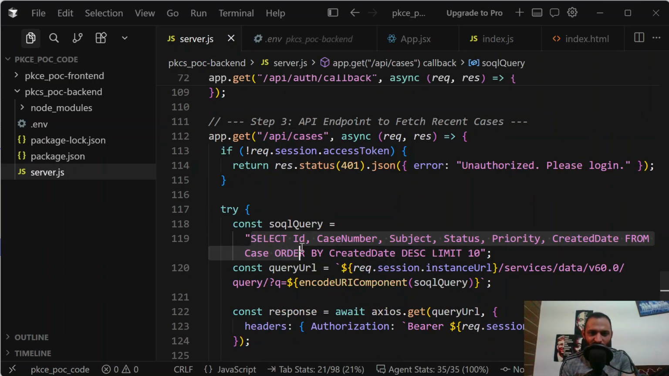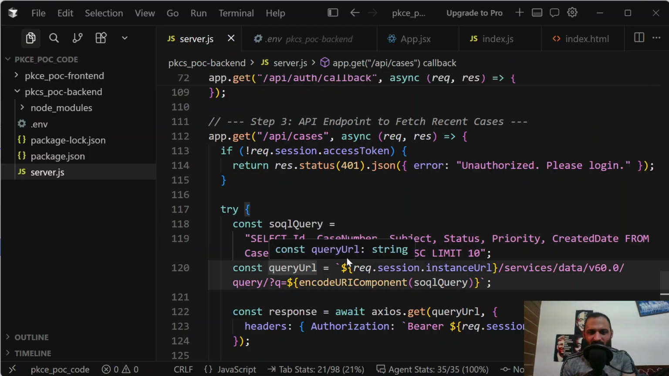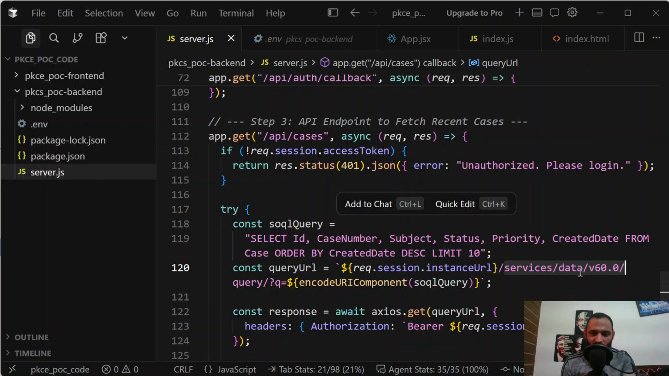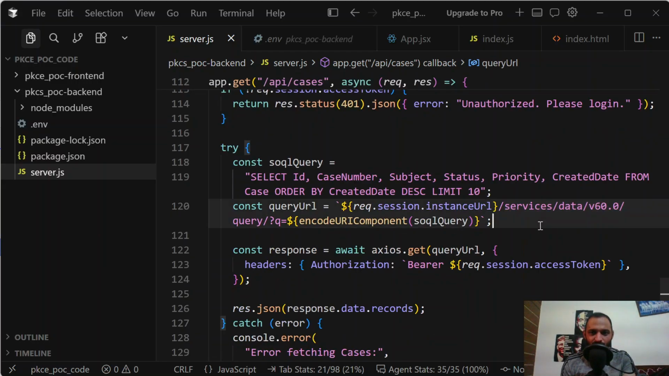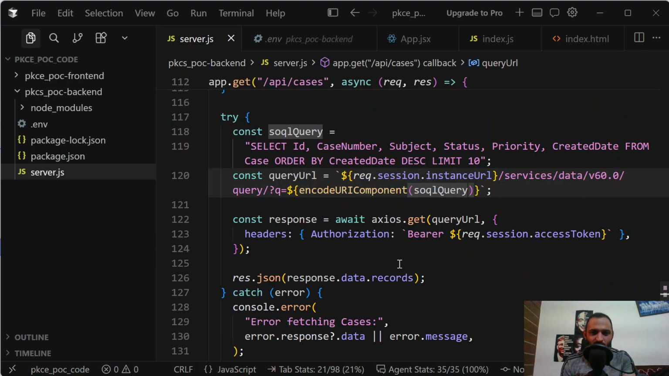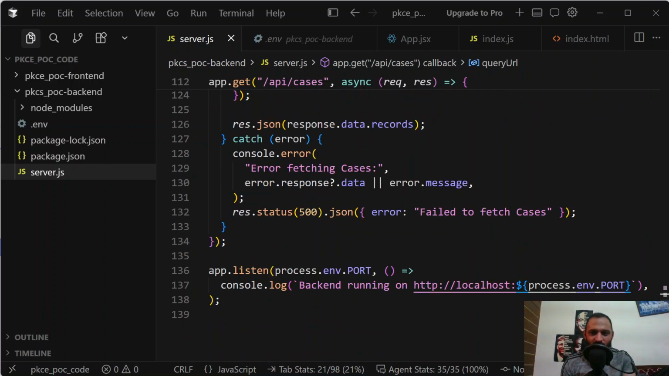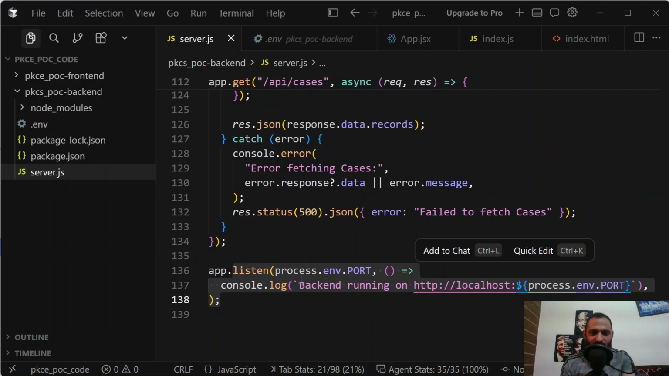And this is an API which we have created for fetching the Salesforce cases. This is a SOQL query, basically Salesforce Object Query Language, specific to Salesforce, but similar to, I would say, MySQL. Not very similar, but similar. And this is the query URL for fetching the data for various objects, and in our case we are fetching a case. So this is the backend, and I am just listening on port 5005.